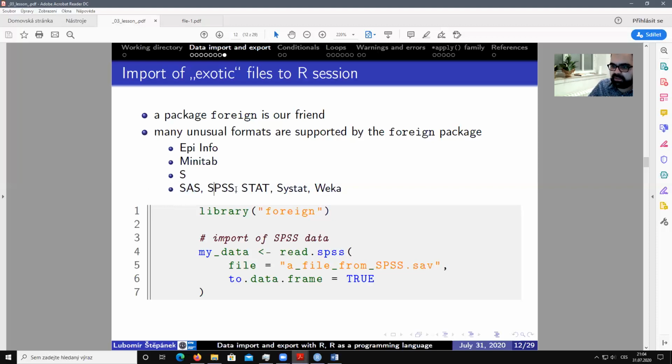And SAS, SPSS, Stata, SYSTAT, WEKA guys, for example, a New Zealand statistical software, I think. These are definitely commercial and clickable. WEKA, I think, is both commercial and clickable. Sorry, it's not commercial. It's for free. It's open source, but it's both clickable and programmable.